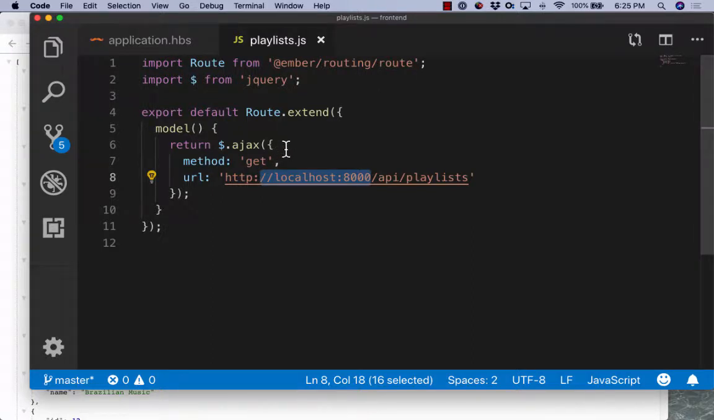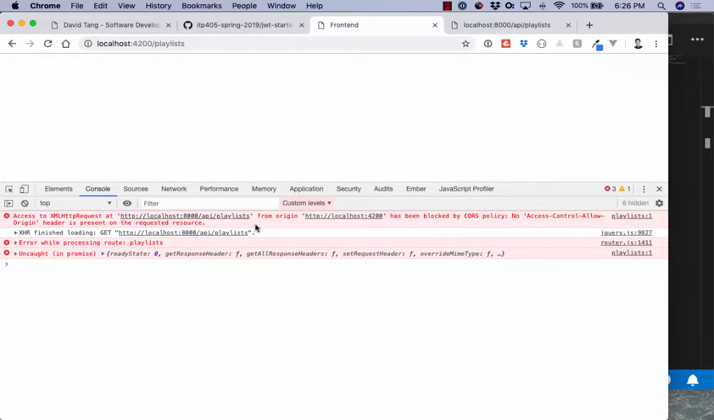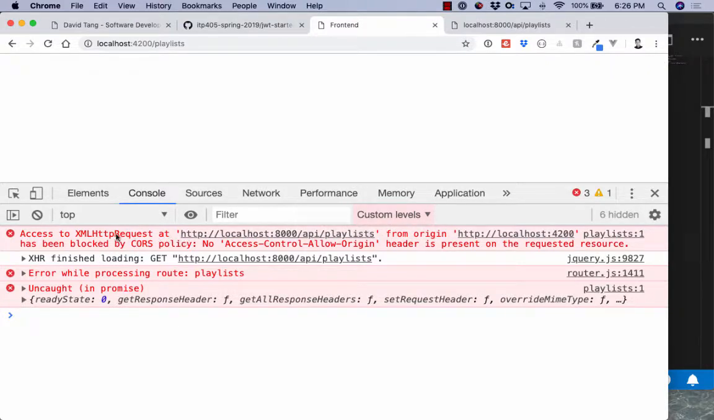Okay, so we made this AJAX request from this playlist route. If I go back to the front end, you can see we're getting this error. It says access to XMLHttpRequest at that URL from origin 4200 has been blocked by CORS policy, no Access-Control-Allow-Origin. So this is that same origin policy, the thing saying you can't make AJAX requests to other domains without some extra configuration. So how do we get this all fixed?